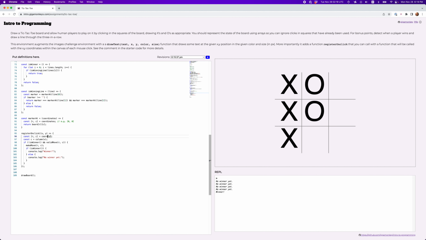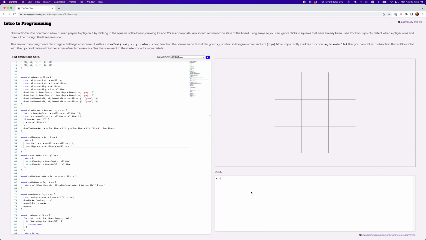That function we're not using yet, but we can test it out over here. So what's the center of 1, 1? Is that width divided by 2? Yep. And height divided by 2? Yep. So that figured out the center the same way, and it comes out to the same place. That's a good sign that it probably works right.